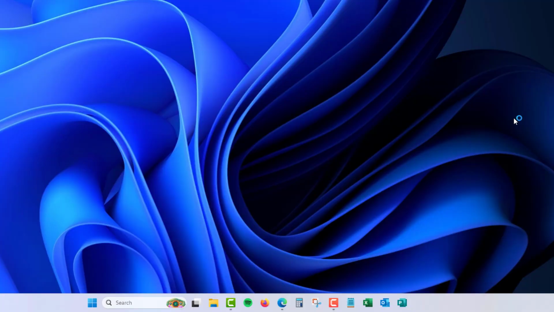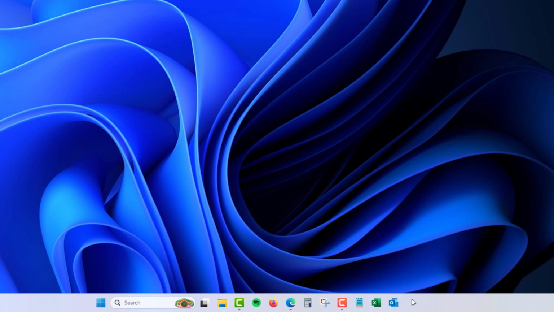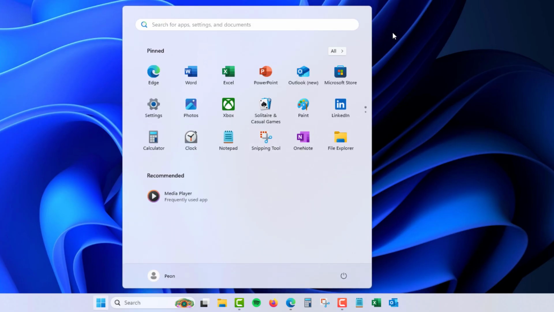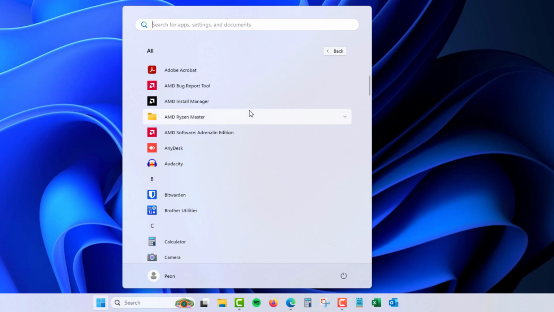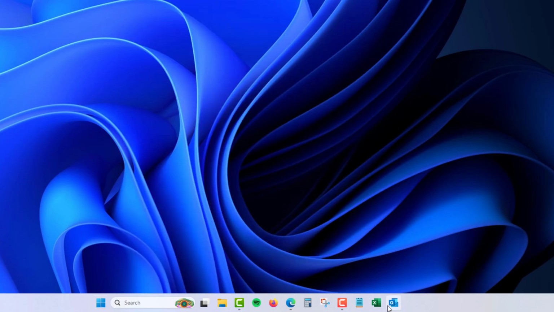Very easy. Now let's say you no longer use that app, you want to unpin it. You simply just right click on it and say unpin from taskbar, and it's going to disappear. Now it just disappears from the taskbar. It's not going to disappear from your computer. It's still in your list here of all the apps in the start menu. But at least you know how to now unpin them in case you don't really use it as often.